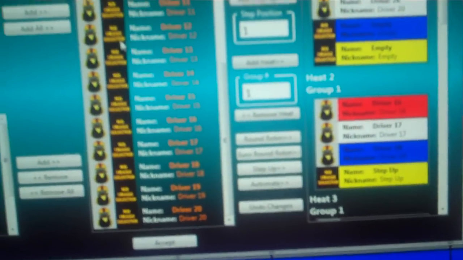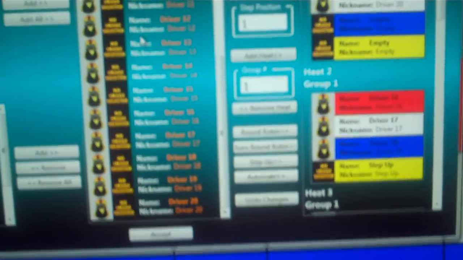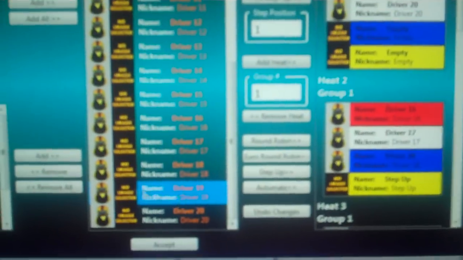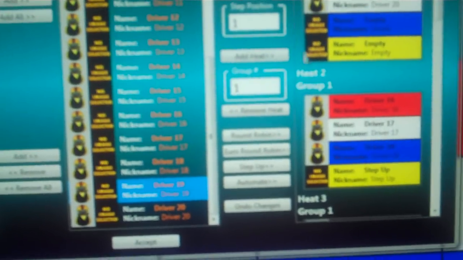Simple to do. You go over to the left-hand side, and what I would do if I were you is be very methodical with this and say, hey, driver 19, it's your turn to pick your lane. Select driver 19 on the left side. Now, driver 19 says, I would like yellow, so you select the yellow lane.